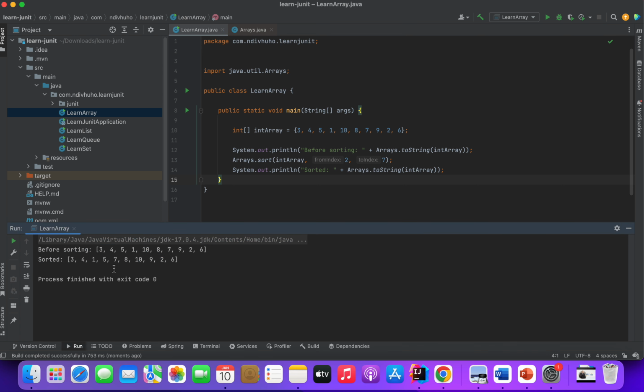So we started to sort from index 2, so which is 0, 1, 2. We started to sort here. It was 5, now it's 1, 1, 5, 7, 8, 10, to index 7, which is 0, 1, 2, 3, 4, 5, 6, 7. Note here 9 is not sorted because 9 was supposed to come before 10, but it's still where it was, as you can see here.